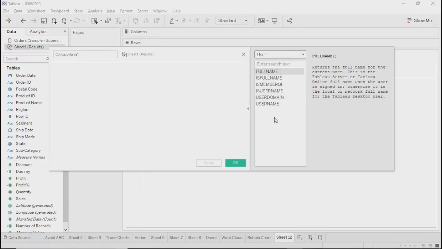User functions are used once you start working with Tableau Server, in order to implement user or role-based security. These will be very helpful. Let's say you created a group on Tableau Server and added 10 members in that. Now once you develop this worksheet and deploy it over there, if you are using is member of, then the person who's looking at this report, if that person is part of that group, only then will he be able to see it, otherwise he will not.